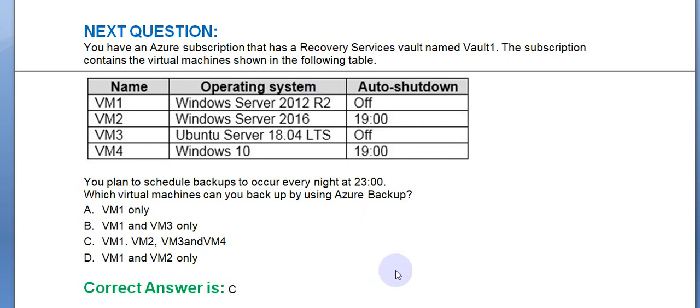Moving to our next question. You have an Azure subscription that has a recovery services vault named Vault 1. The subscription contains the virtual machine shown in the following table. Have a look on this table. You plan to schedule backups to occur every night at 23. Which virtual machine can you back up by using Azure Backup? Have a look on these options.